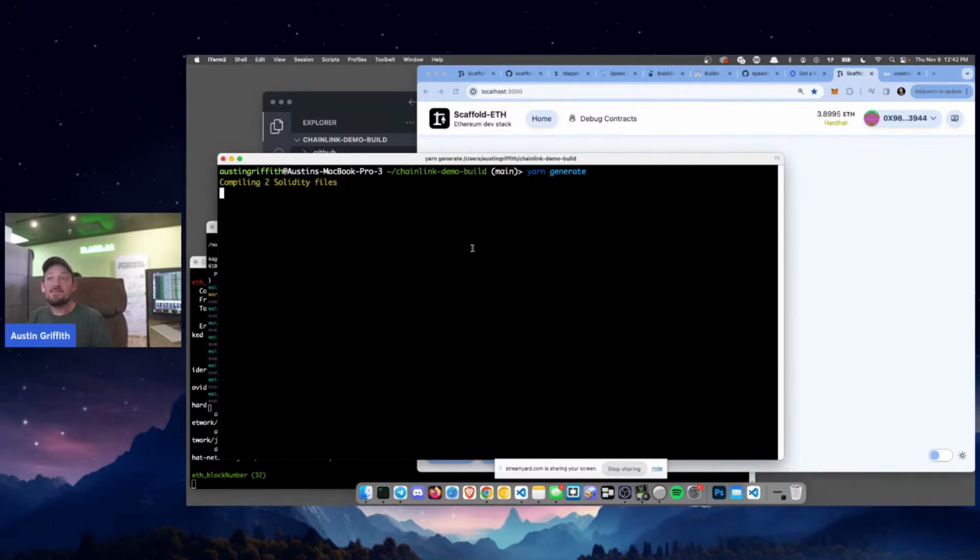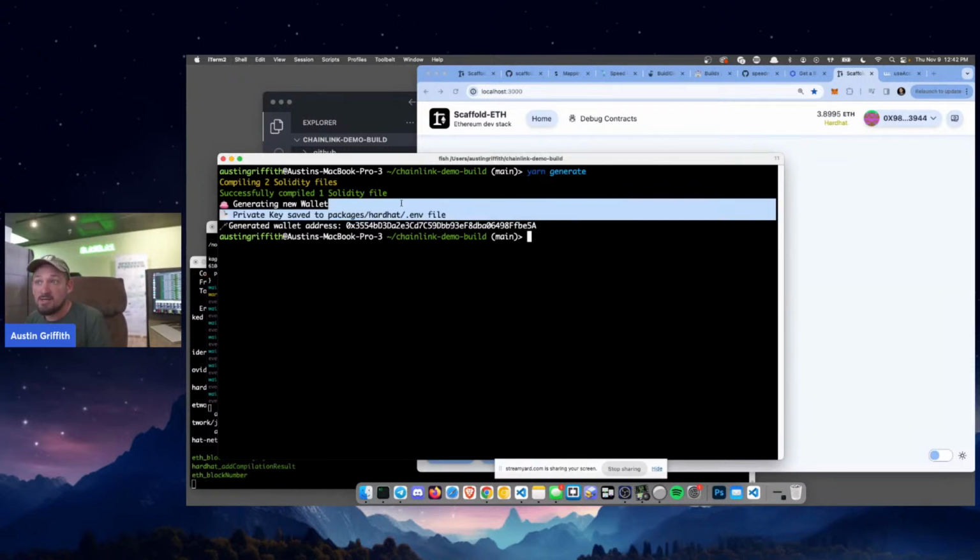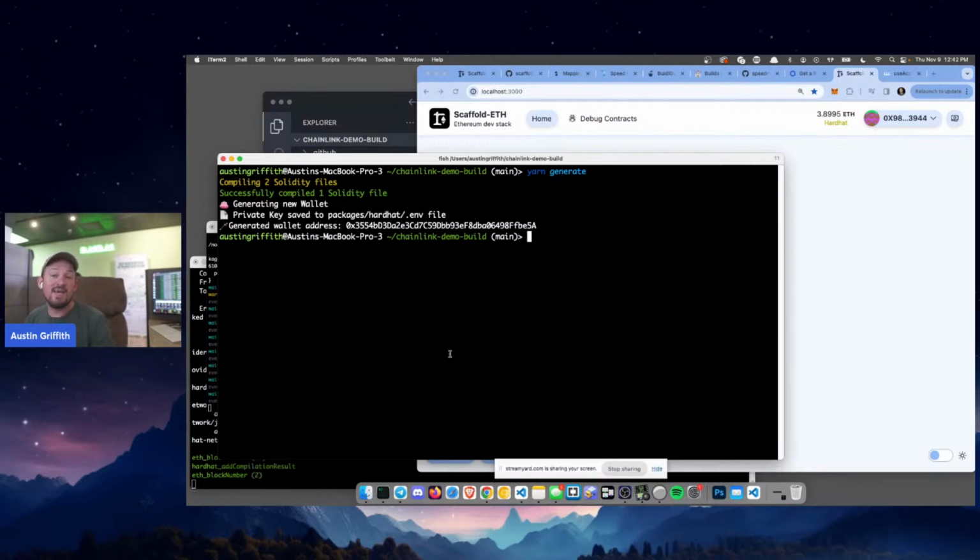Yarn generate is going to create a local mnemonic, and it's going to make sure that it's hidden in your env file, and it's also going to make sure that your env file automatically gets ignored. That's awesome because you would really have to try hard to accidentally commit this private key to GitHub. It happens, but not very often with Scaffold-Eth because this stuff is all taken care of for you.